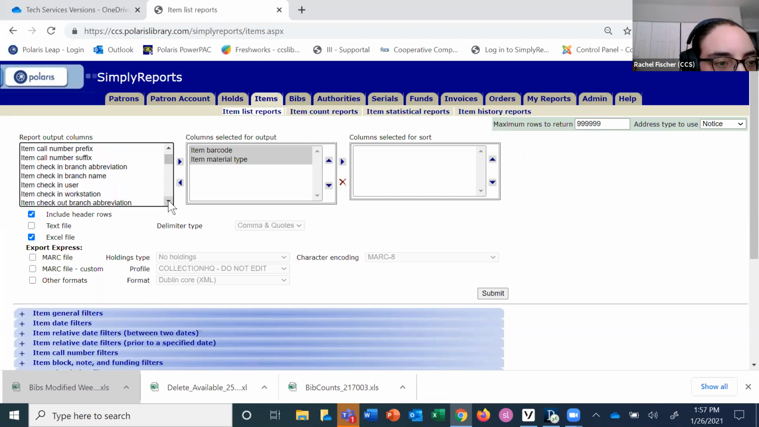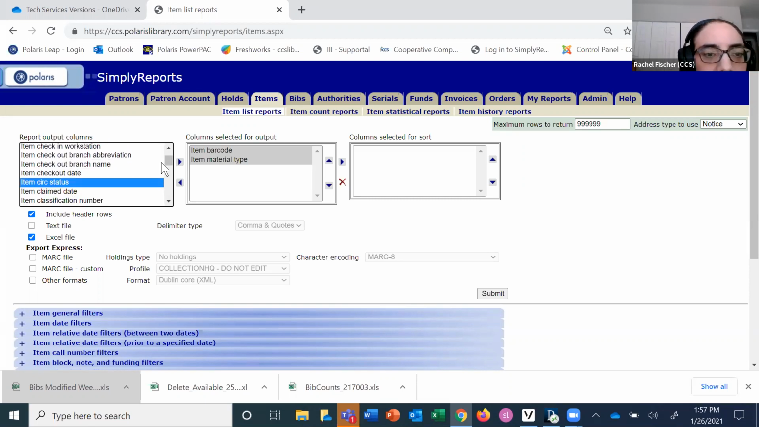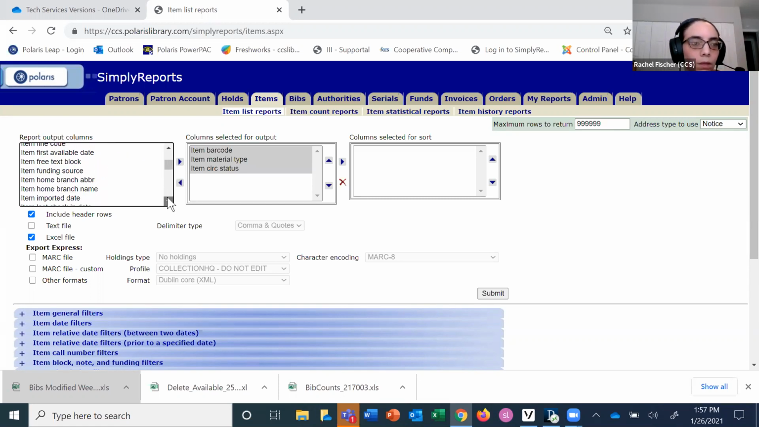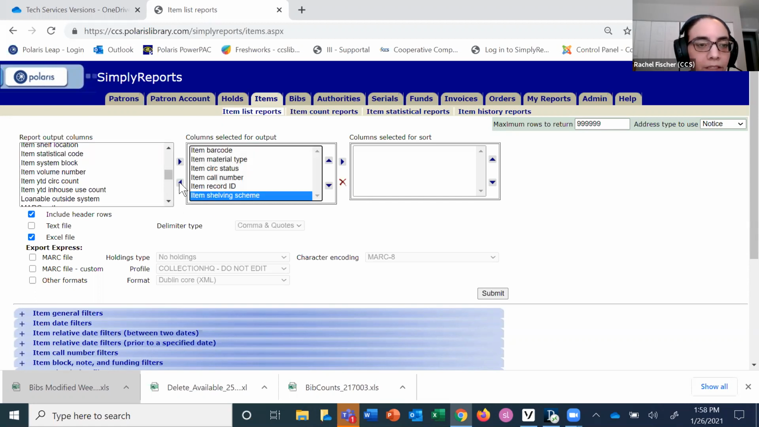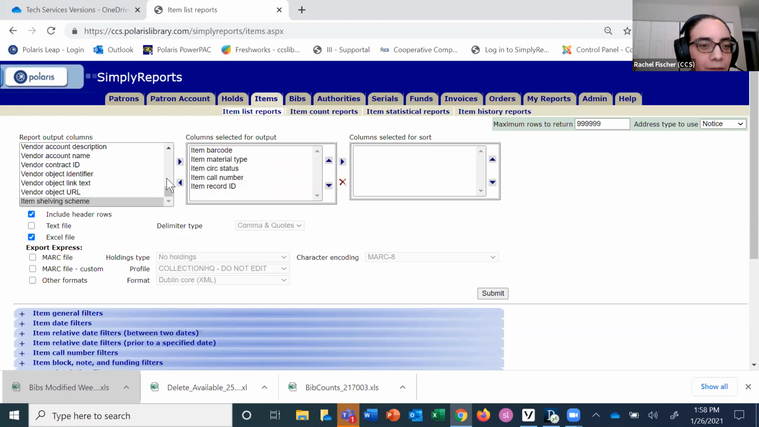So let's find that. Item circ status is item circulation status. Call number in case I need to get it from the shelf. Call number. And we'll add author and title as well. You may also want shelving scheme if you're going to get it from the shelf. Or not shelving scheme, the shelf location, I mean. So that would be the item shelf location.